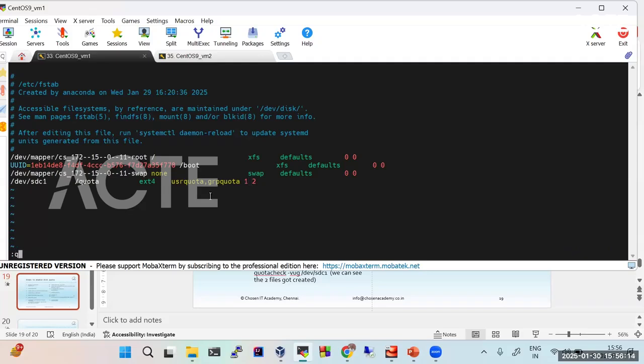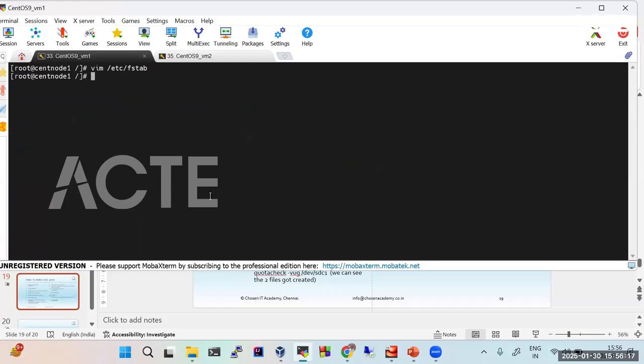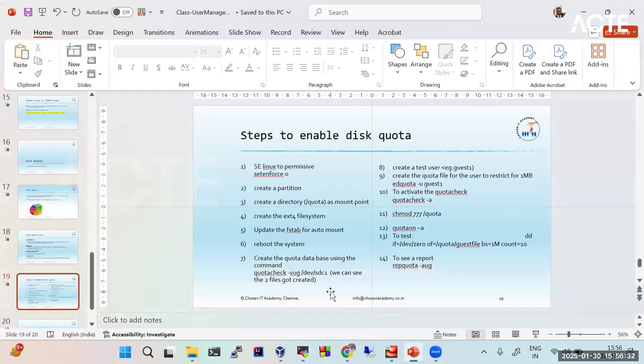Once we are done with that, we need to reboot the system. I have already done that, I don't want to do it again, just to make sure the system comes up with auto mounting the newly created partition. That's what we are doing now. So we have successfully done it now.